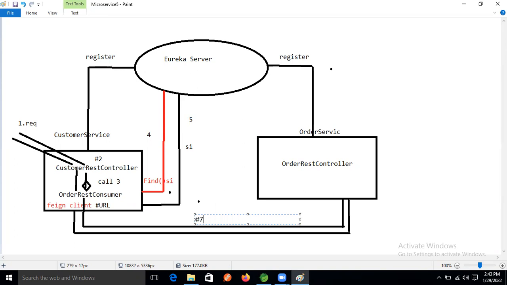Yes, Ravi. This is the request. After executing our order rest controller, what are we getting now? We are getting the response now, guys.